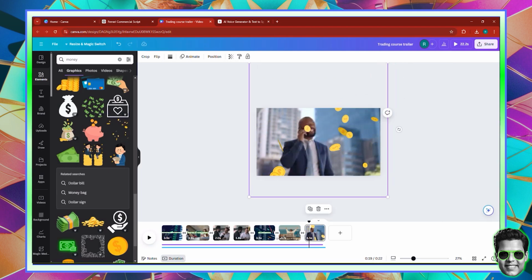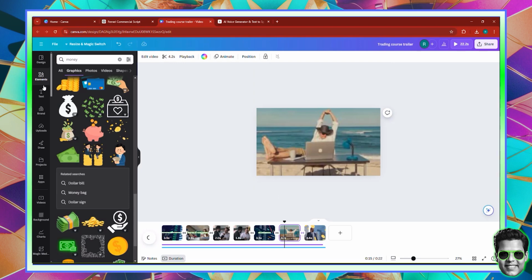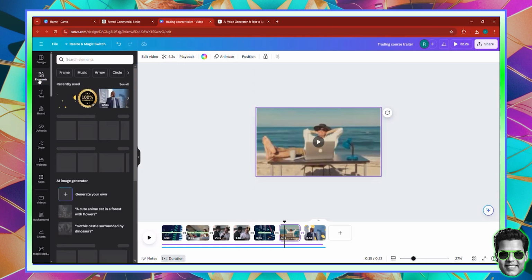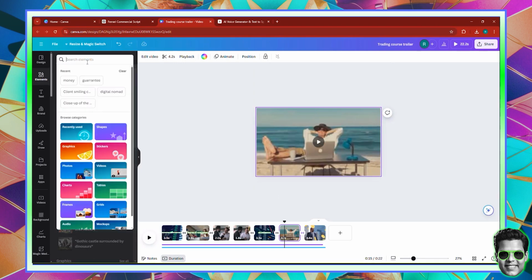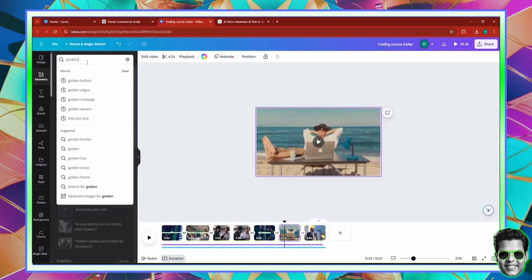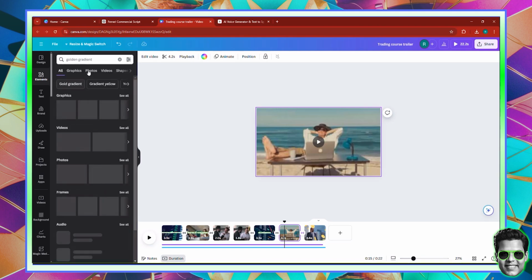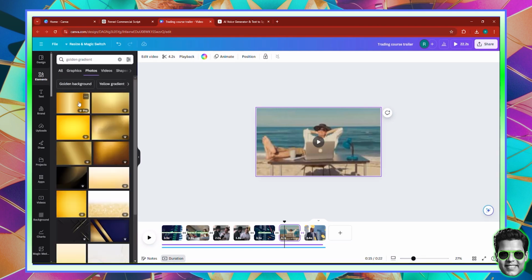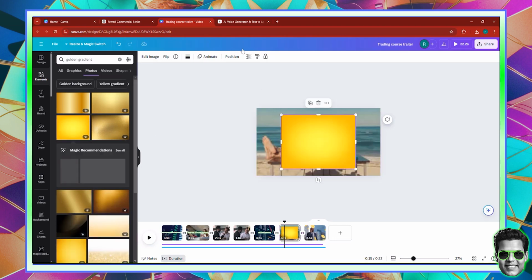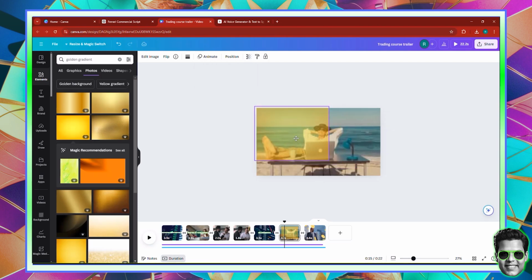And as you can see, it looks good. Also, you can add an overlay. An overlay, for example, is this one. I can add a golden overlay. I can go to elements and look for golden gradient. In terms of the photos, we have a bunch of golden gradients, like this one, for example. You can just add an overlay to that scene to make it look great. So you can put this overlay on top, like so. And you can see how that looks. It really does look great.